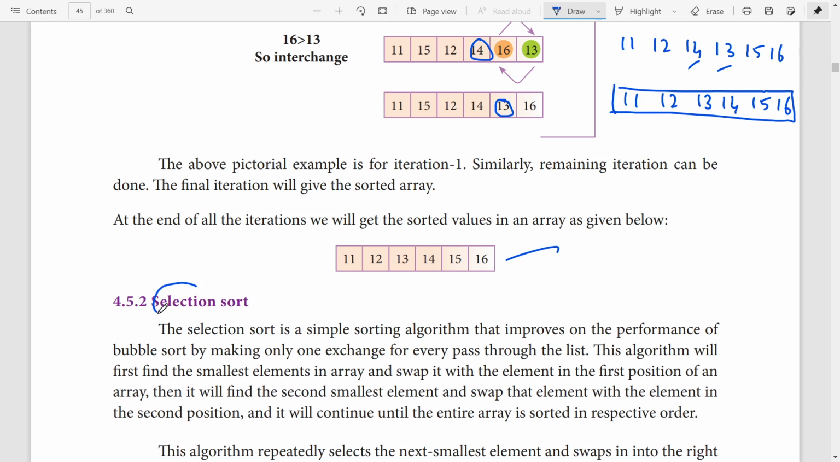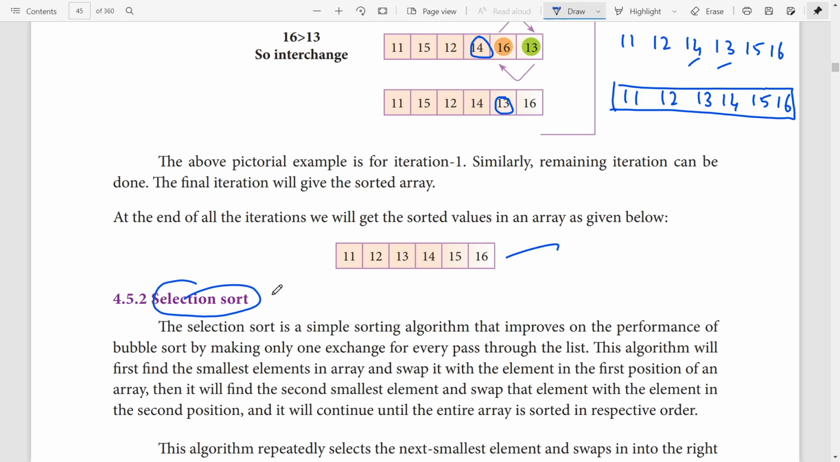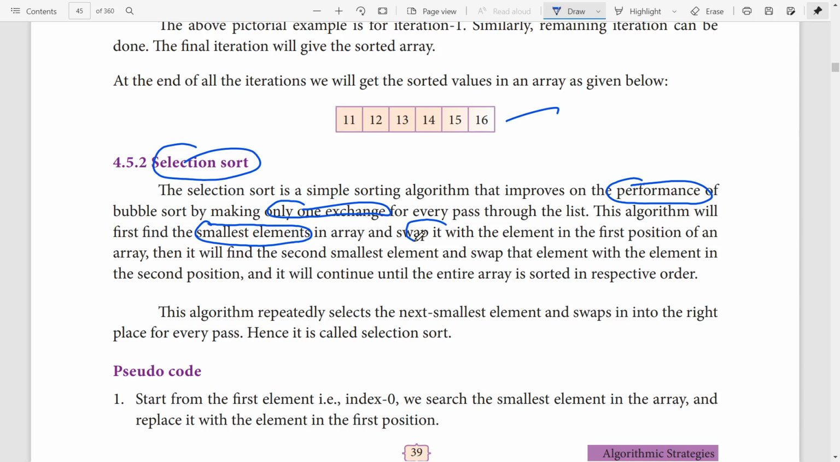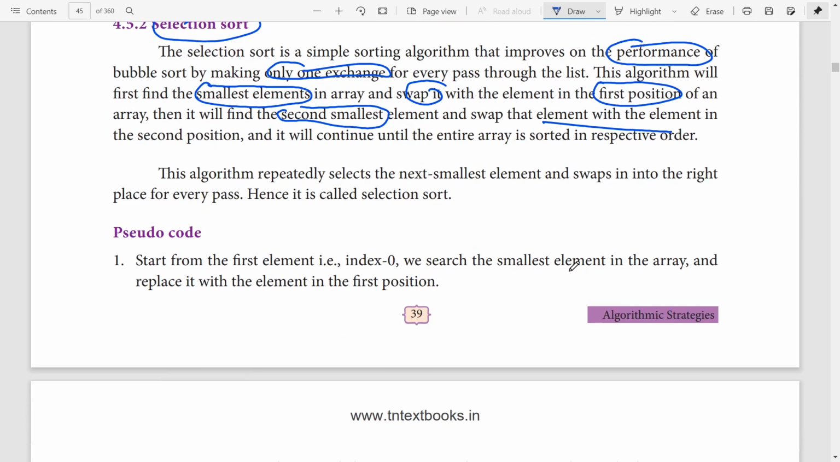Okay, next one is selection sort. Selection sort is a simple sorting algorithm that improves on the performance of bubble sort by making only one change. The change is that for every pass through the list, this algorithm will first find the smallest element and swap it with the element in the first position, the first position of the array. Then it will find the second smallest element and swap it with the element in the second position, and it will continue until the entire array is sorted in the respective order.